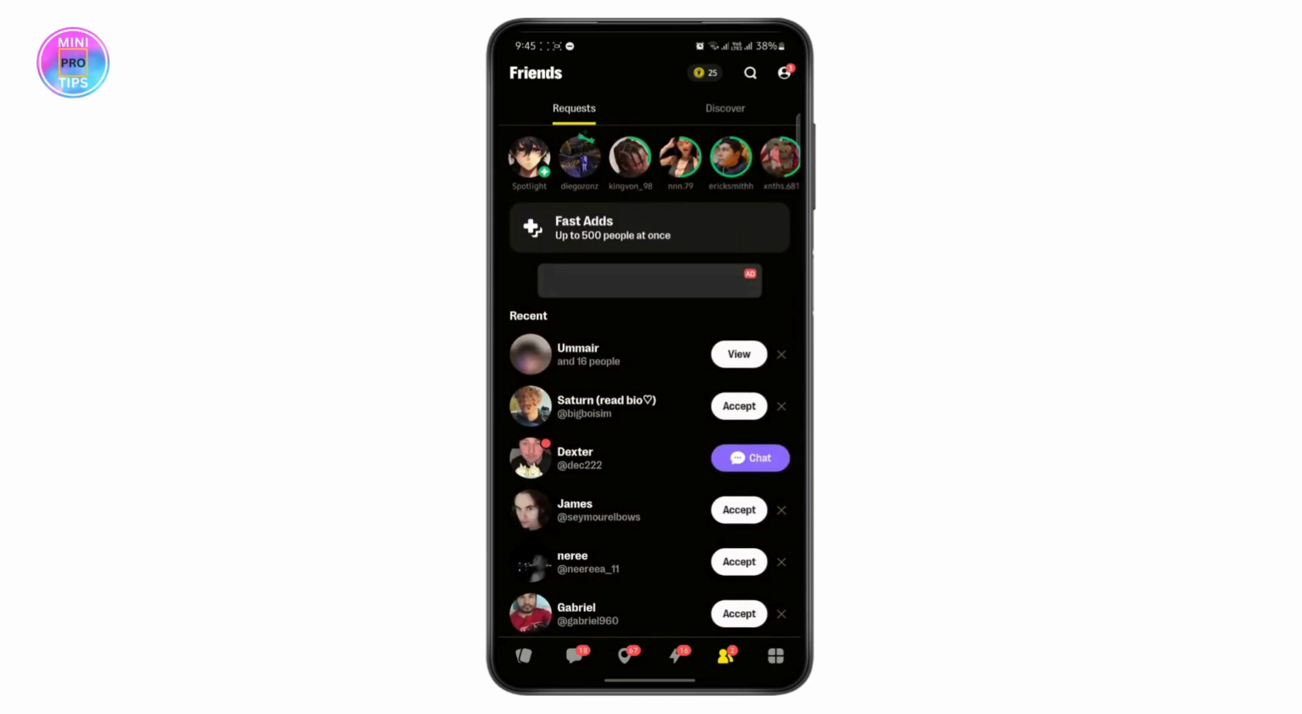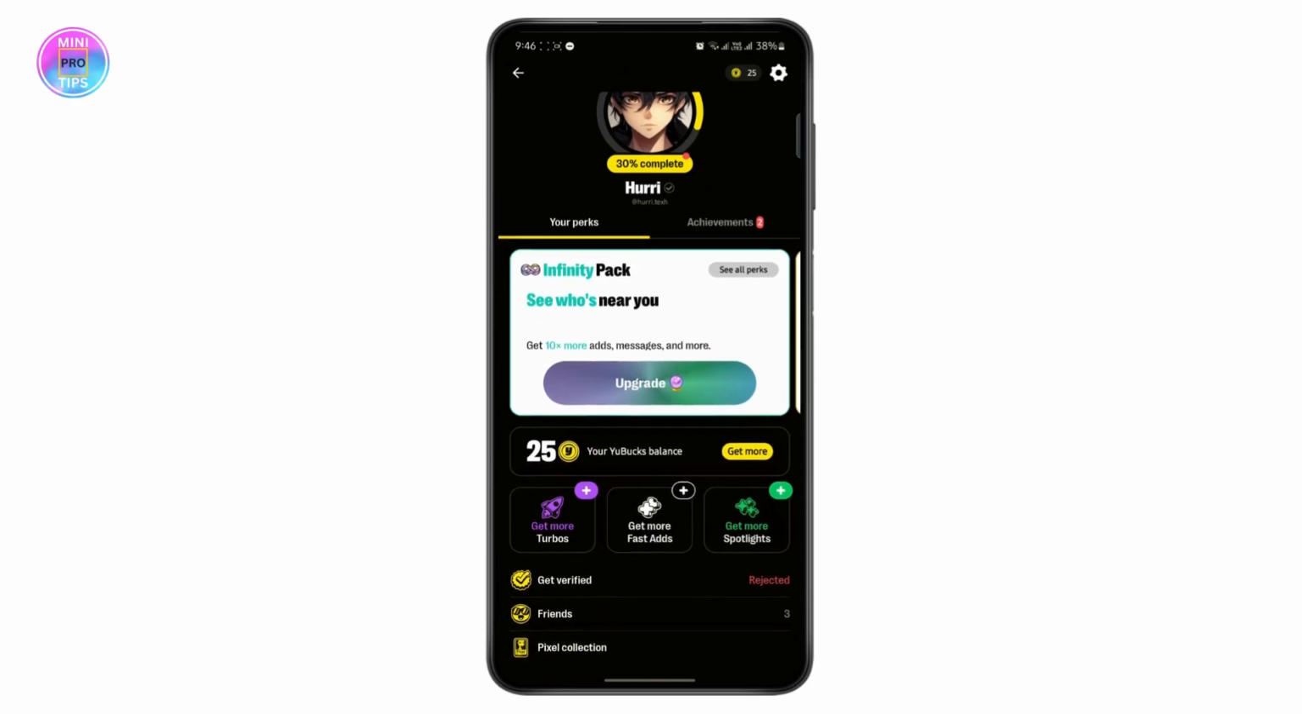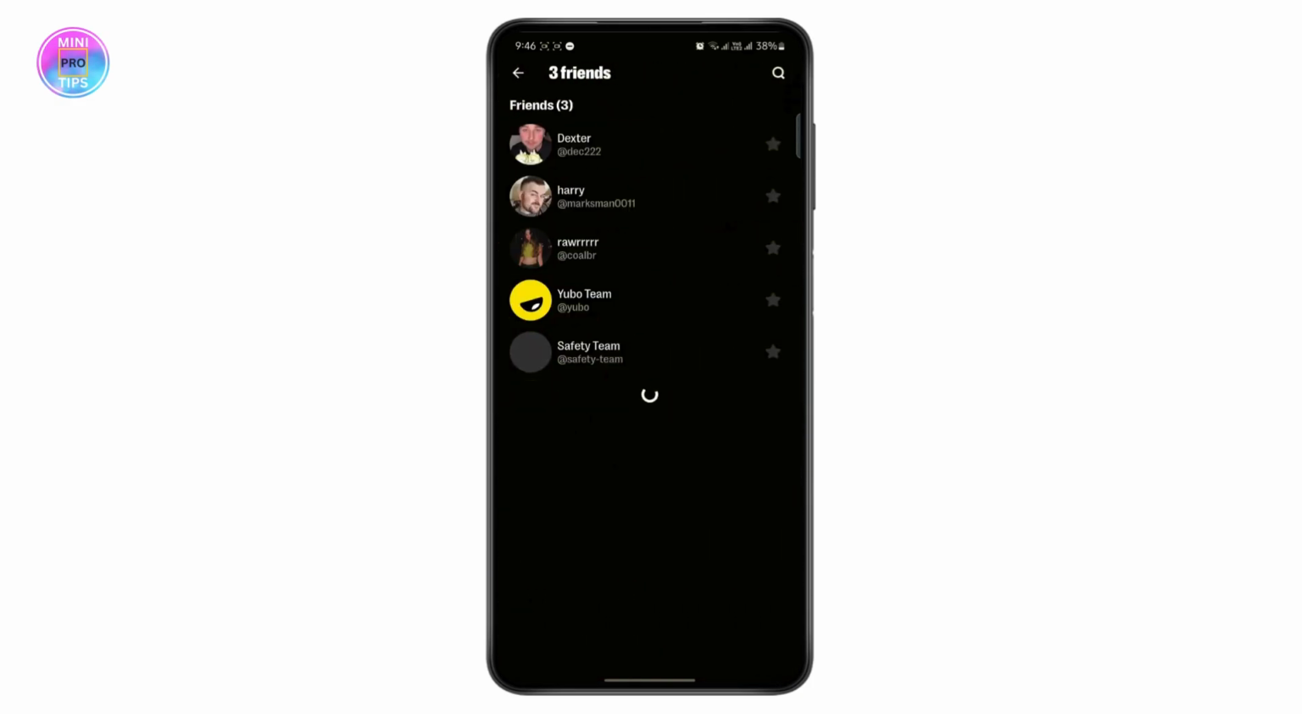And once you do all of that, what you can do is tap on this profile icon at the top right, and from here you can scroll down and see friends option right here. Just tap on it and you can see all of your friends that you've just accepted.